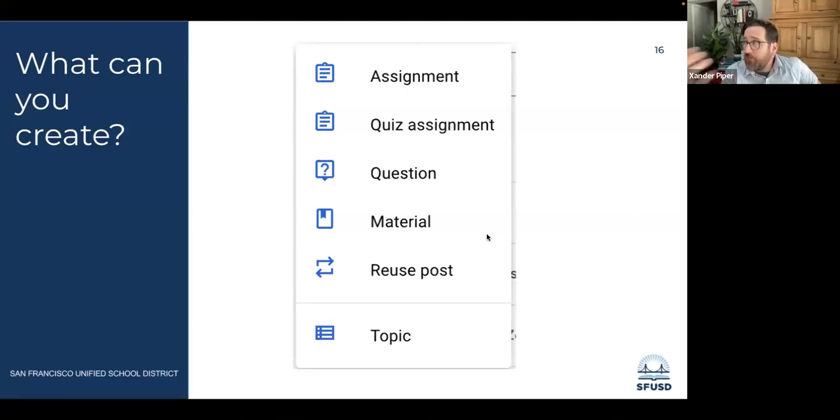Material is a file you're sharing that you don't want the students to do anything with. It's basically a great way to share a study guide or something you want them to check out, or a rubric at the beginning of the unit so they know what they're going to eventually be responsible for, but aren't engaging with yet.